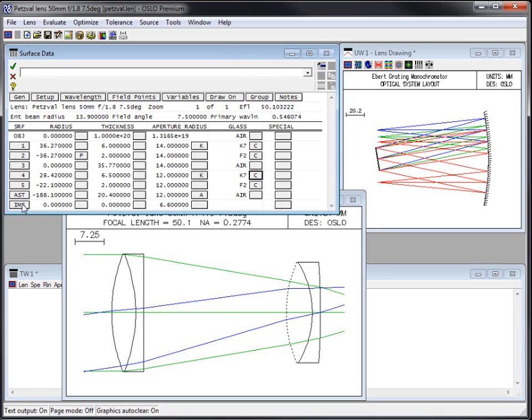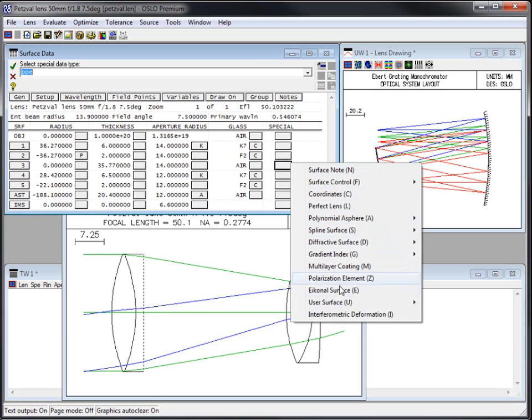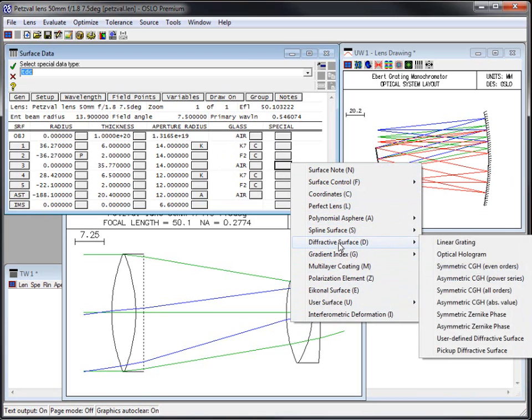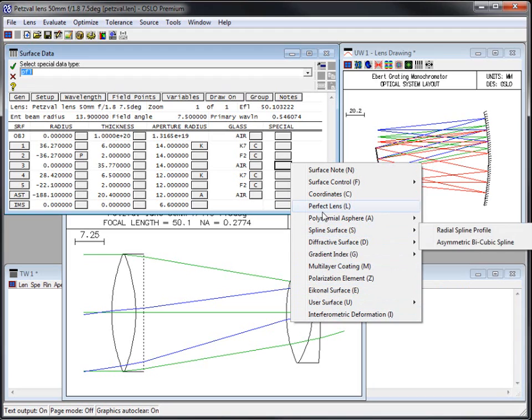There are actually 2 of these rows that are just buttons. They don't have data off to the left. So I'm going to start with the special. The special has a whole bunch of different things in it. This is where things like aspheres are, where you can change surface coordinates, where you can pick special elements like perfect lenses and a whole bunch of diffractive surfaces and other sorts of special types of surface data.